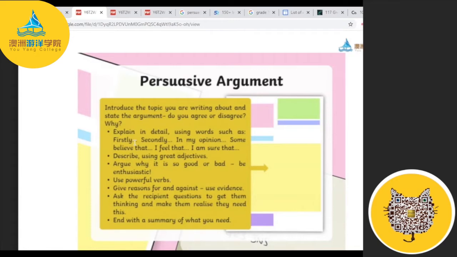We also need to describe using great adjectives. Sometimes what you do in persuasive text is there's a little bit of exaggeration, a little bit of embellishment. So you might use some adjectives to help you state your case. You have to argue why it's so good or so bad. You have to be enthusiastic because you want to try and persuade someone. If you give half an effort, they're not going to be persuaded by you. So you have to be really, really enthusiastic about what your case is.